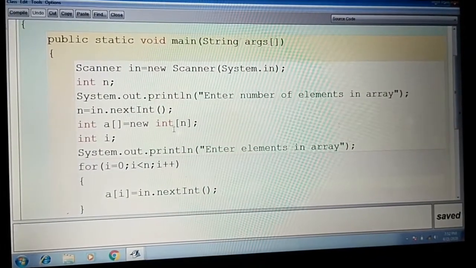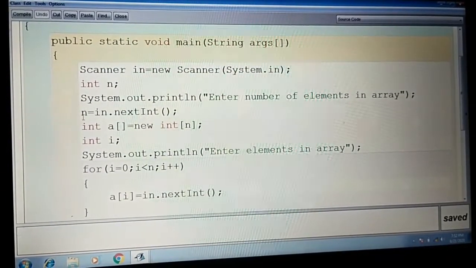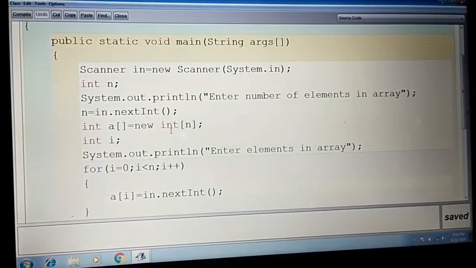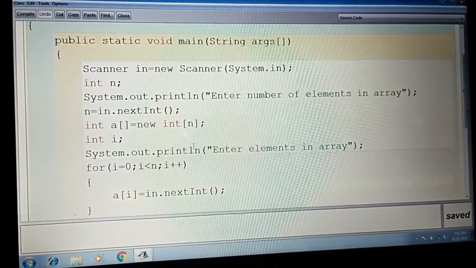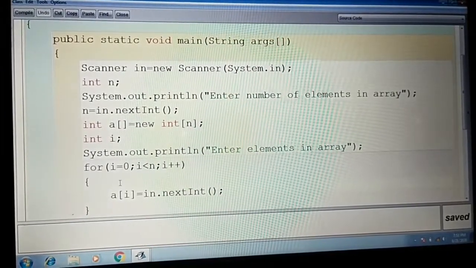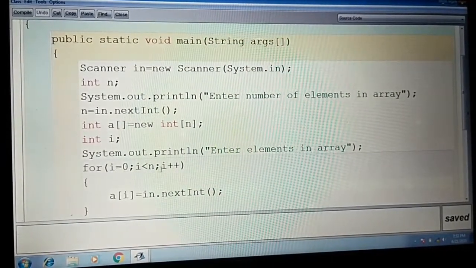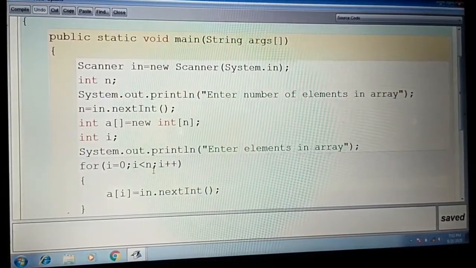And after that int a[] = new int[n]. Why? The number of elements I have entered over here in n, so it will be int[n]. Now come to the next line, int i, System.out.println "enter elements in array", and my loop will be 0 to n, because 0 to less than n, because my number of elements is n.